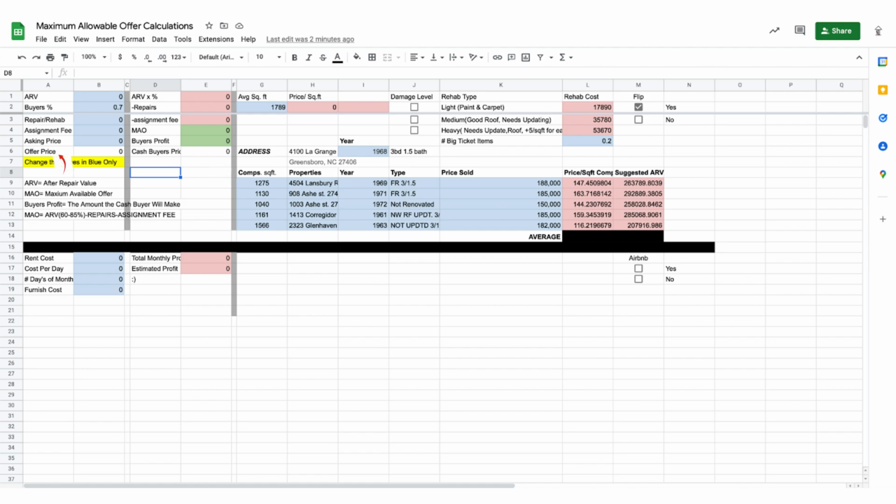Lastly is the offer price. This is going to be the amount that you're going to offer the seller. So you'll want to make sure that the numbers work, meaning you'll want to make sure that the offer price leaves enough room for the buyers to profit as well as for you to profit.